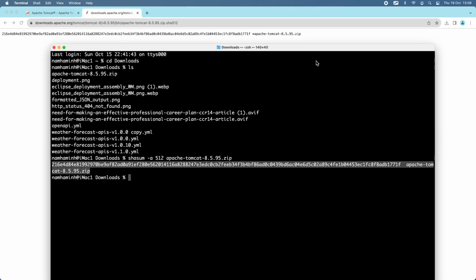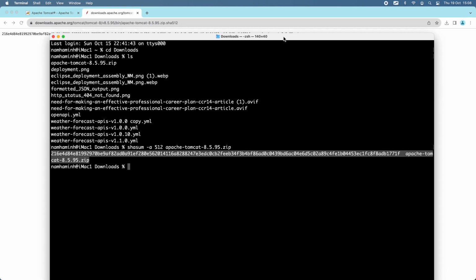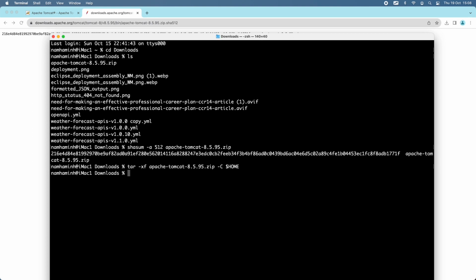And to install Apache Tomcat 8.5 on macOS, just extract the downloaded zip archive file into a specific folder on a computer. And here I use this command tar -xf and then the zip archive file name and then -C, and then I extract the zip archive file to my user home directory. Okay, done. And I delete the zip archive file.